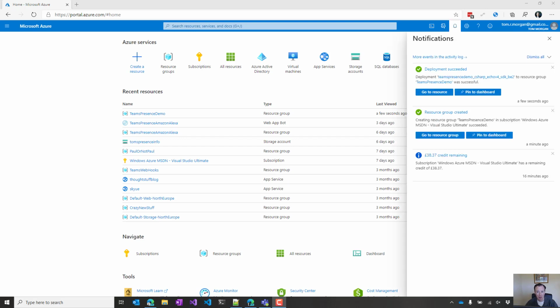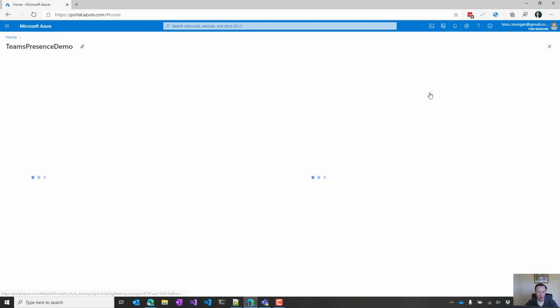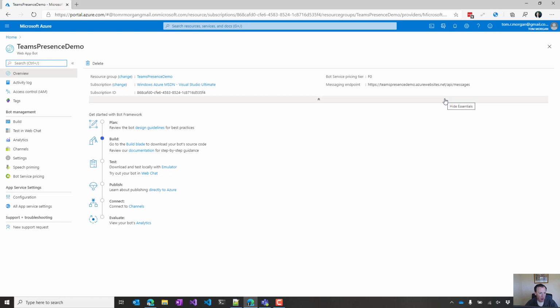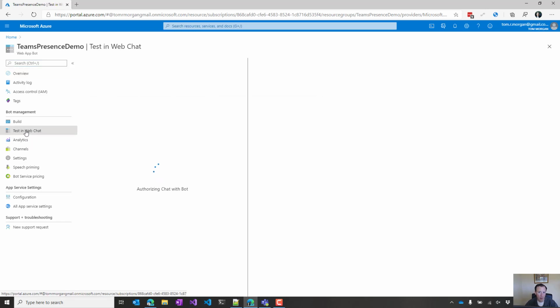Hello again. So deployment succeeded. We can go to the resource for this web app bot. And the first thing we can do is go to the testing web chat section on the side, and we'll just send this bot a message and just make sure it's all working, it's all alive. Perfect. Fully functioning bot. We are ready to use this template, if you like, and we're just going to mess around with it a bit and make it our own.